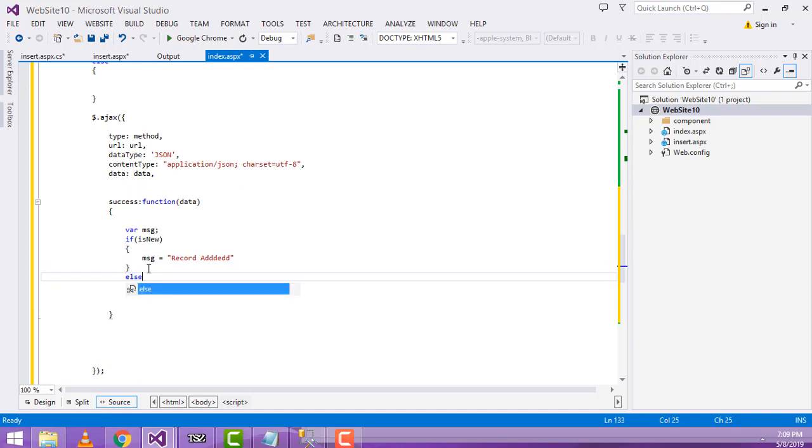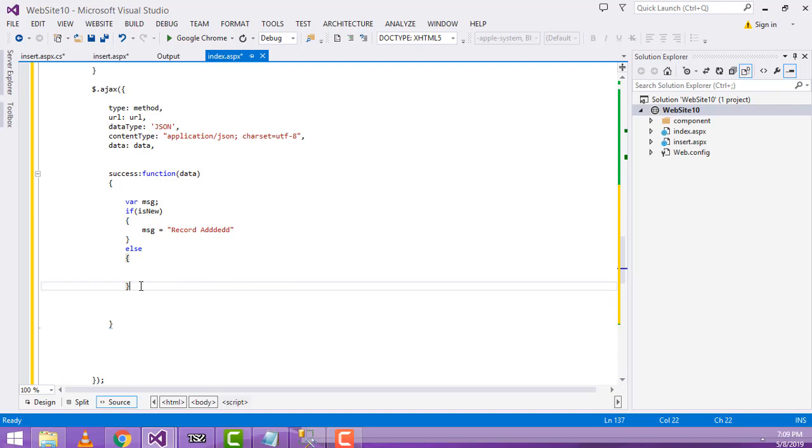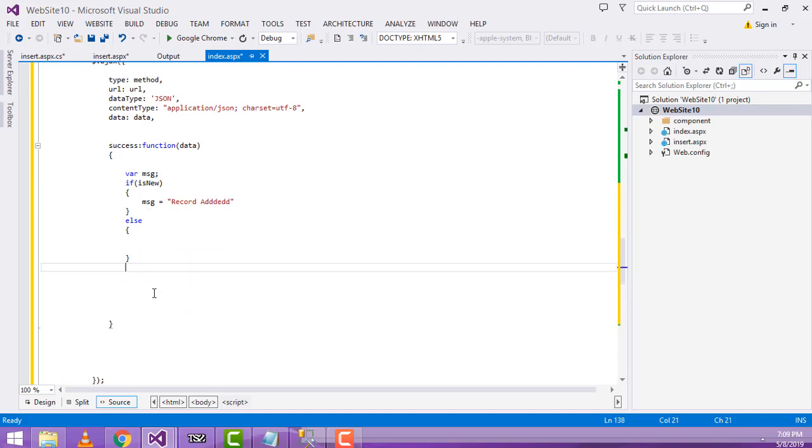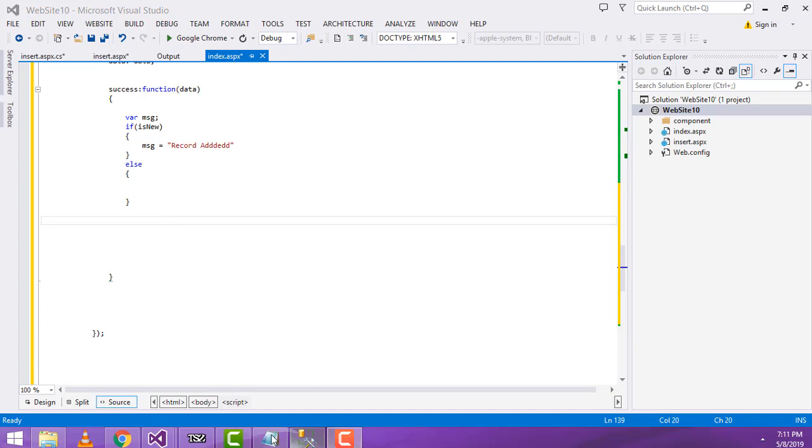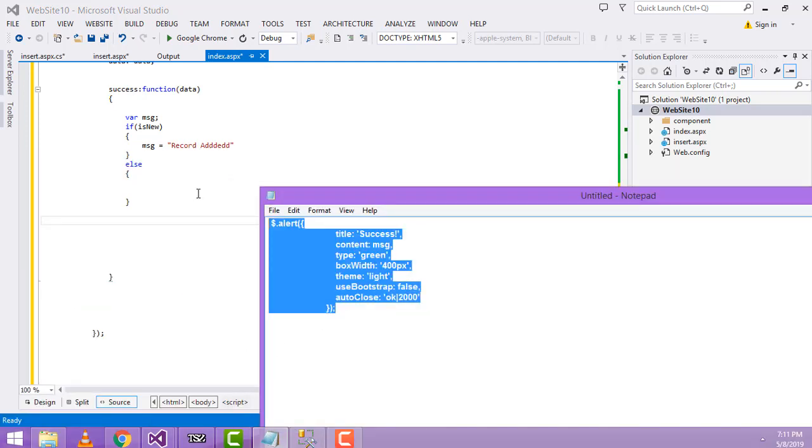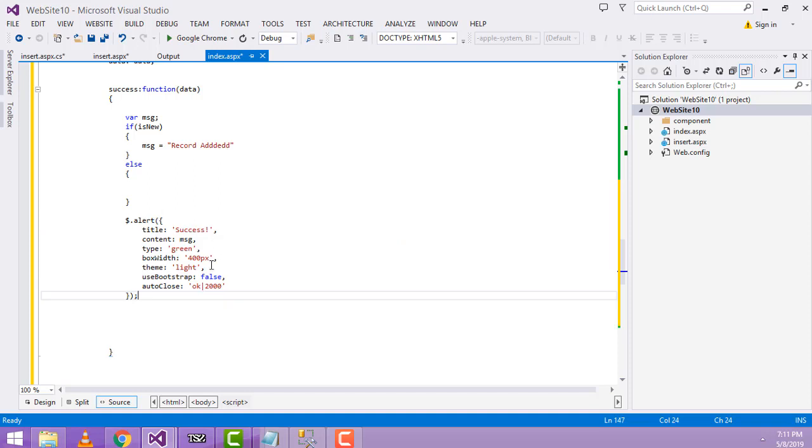After that we have to write an else part. We will write it later. If it is not is new, it is going to update the record. We will write it later. After that we have to write the alert message. For that, very simple: if the record is success, this alert message we have to display. We have to copy this one and paste it here. This is the alert message: success, title, and the content message, meaning this message, we have to call it here, right. This variable is coming here, type green, this is the width of the message box, theme light, and this is the auto close, right. This automatically closes. Okay, that's the stuff we have to do right now.